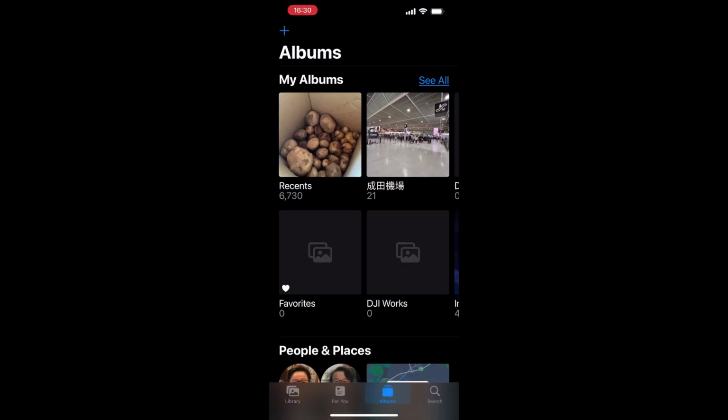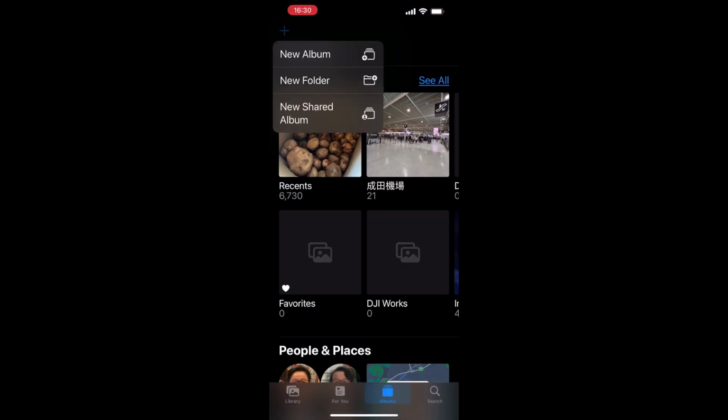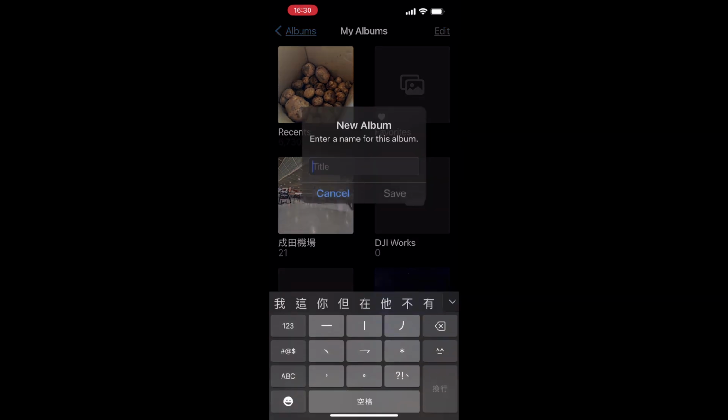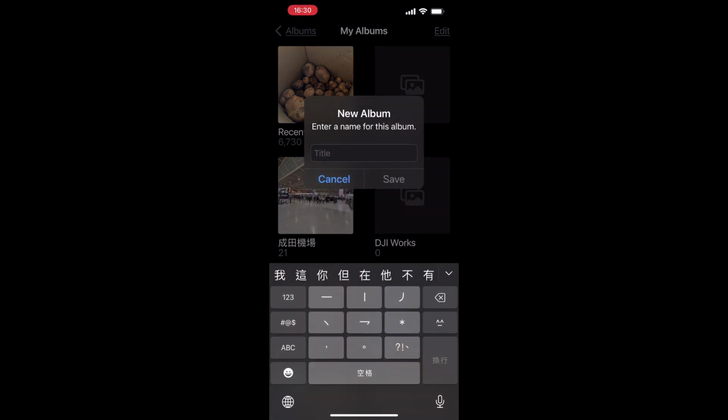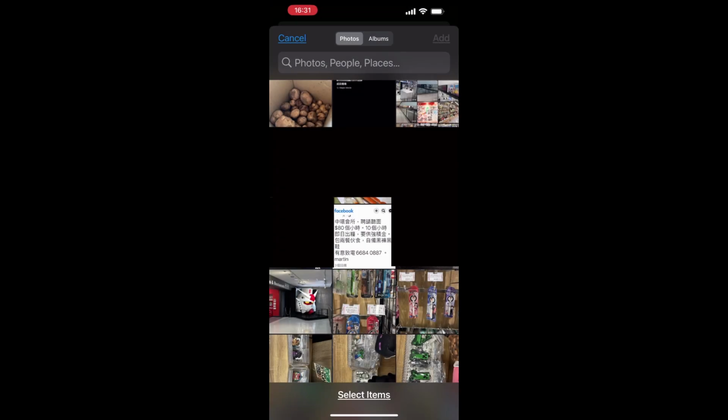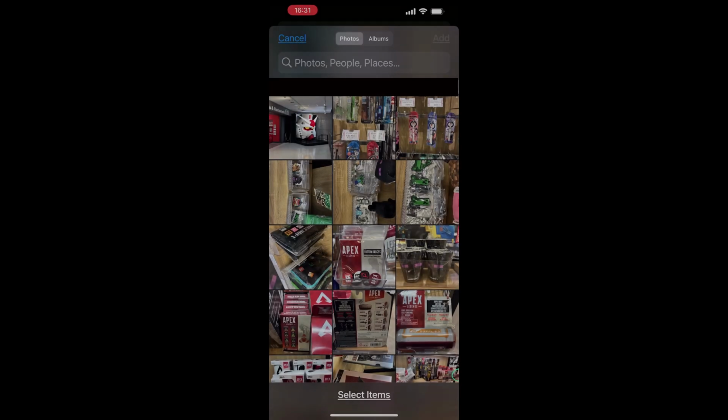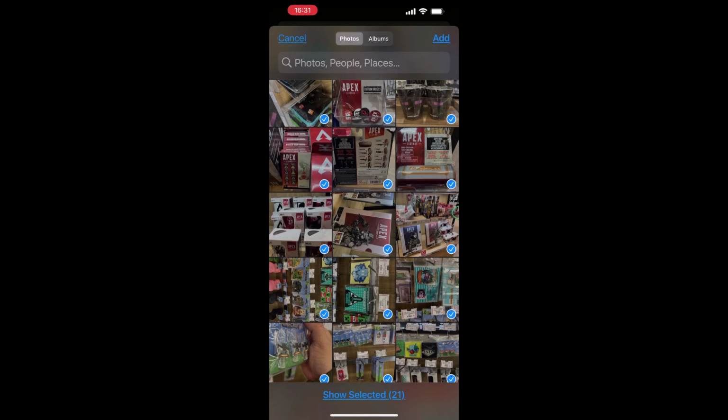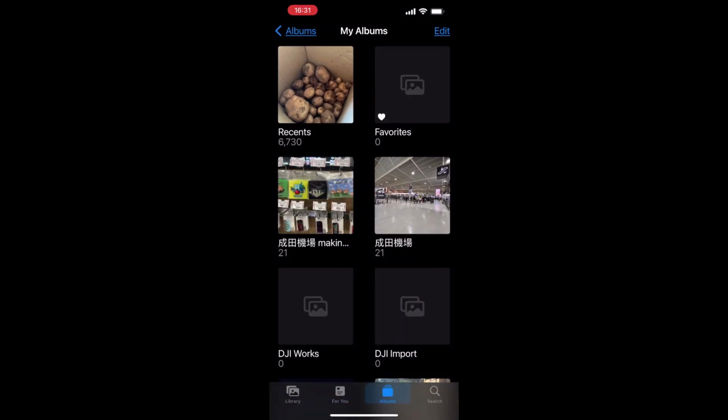In Photos, click the Albums icon at the bottom and then click the plus sign at the top left-hand corner to create a new album. Enter the name of the album, then save it. Select the photos and clips you want to be in the final video clips, then click Add. Now, you are ready to create the magic video.